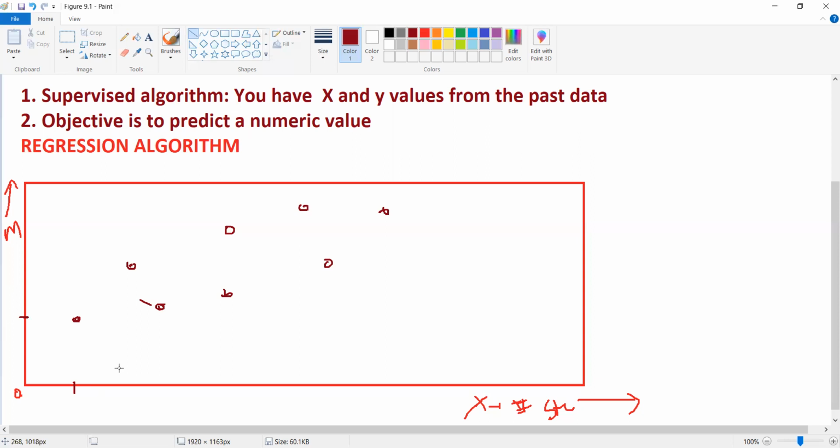The second thing is the intercept. Let's say this is the line, the regression line that we have drawn. Now there are multiple lines possible between these points. Between any 2 points, there are infinite lines possible. But how do you select the regression line? The line that has minimum error.